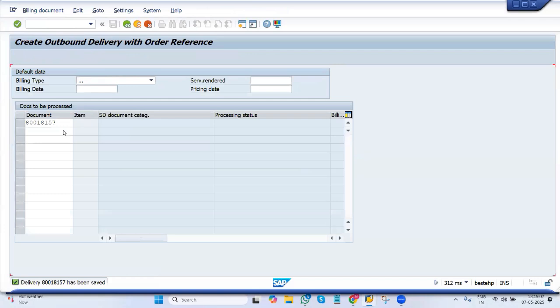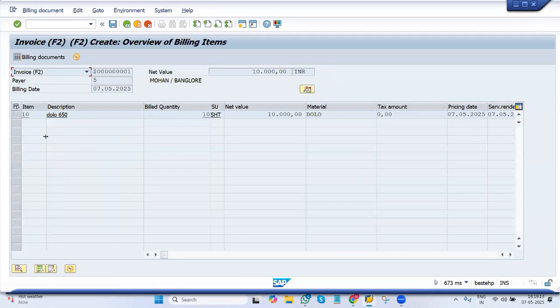Just click on enter and this is our delivery number. So with the reference of delivery, we are creating the invoice. You just need to click on enter and it will copy our customer number and our material, and material quantity. So it will copy from our delivery.